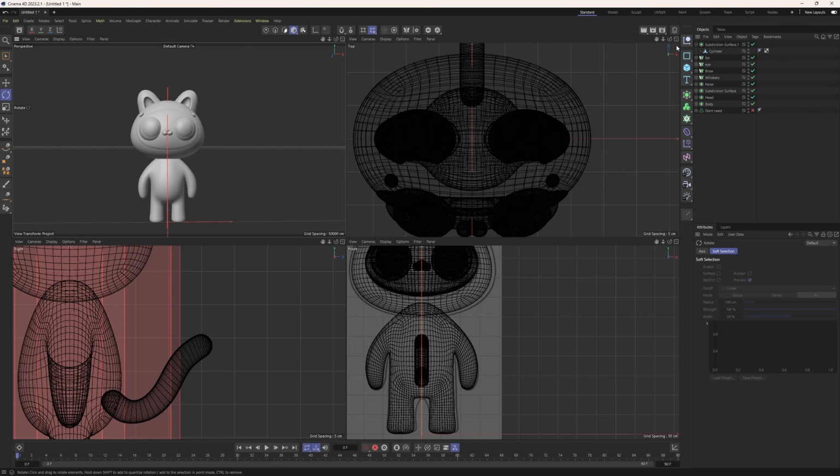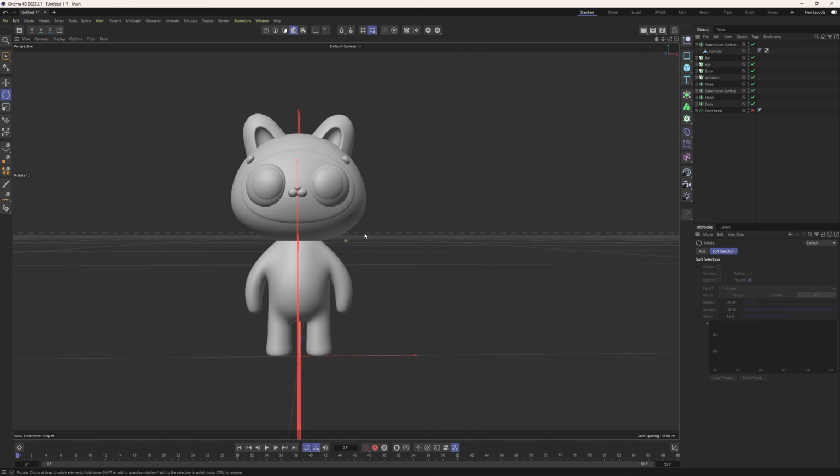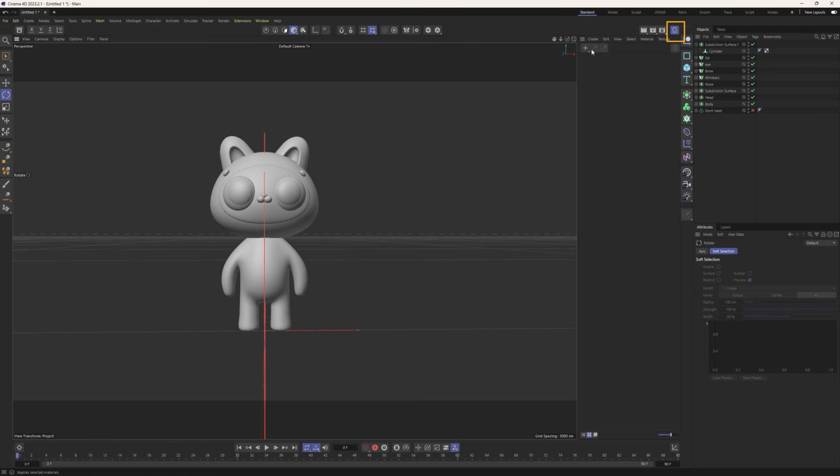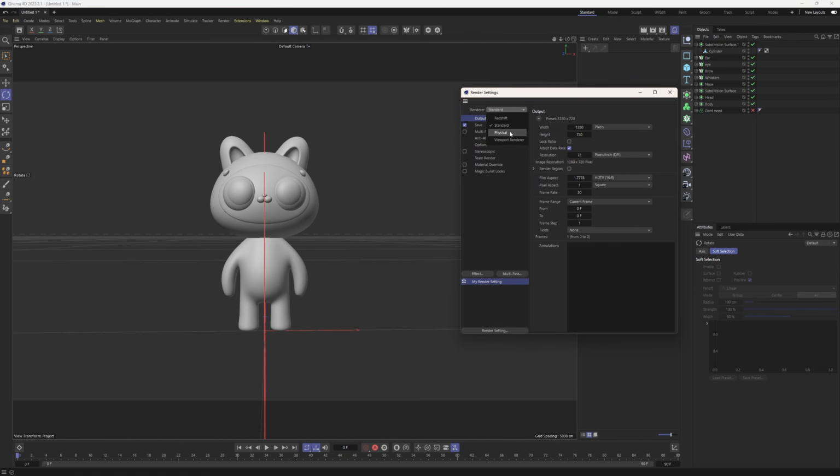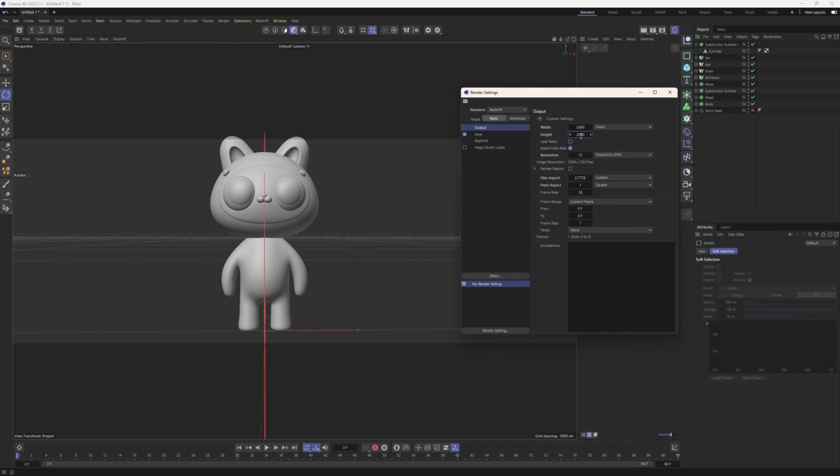It's time to color our character. There is a color manager in the top right corner, but before coloring we need to adjust some render settings. First of all, we choose the render engine. I choose Redshift. I would like to go with 2000 by 2000 pixels. And we go to the Save tab.